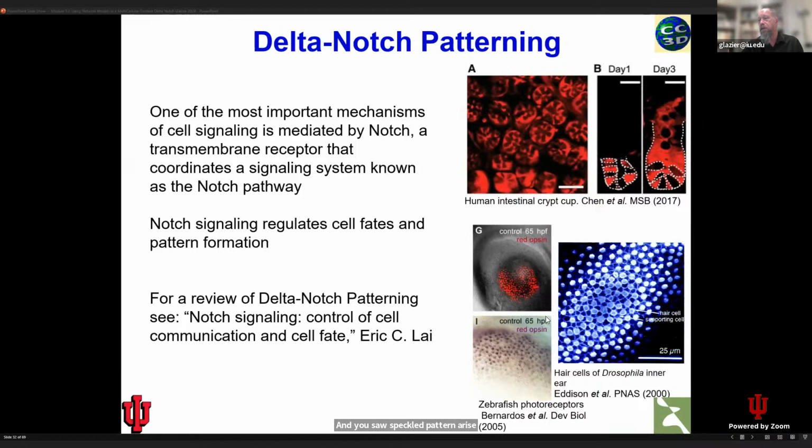If I look in the Drosophila inner ear, you see delta notch patterning for the hair cells. If I look in the eye of the Drosophila, I get delta notch patterning. If I look in zebrafish in the eye, the photoreceptors use delta notch patterning. Delta notch patterning is also critically important for blood vessel development. It's one of the key regulators of cell fate in developmental processes.